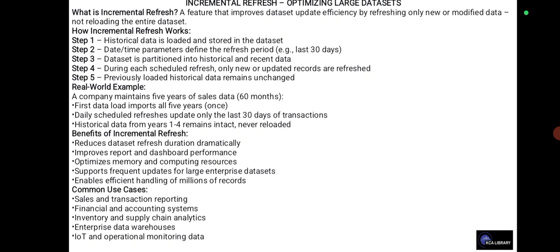Then during each scheduled refresh, only new or updated records are refreshed. Then previously loaded historical data remains unchanged. For instance, a company maintains 5 years of sales data. That's 60 months. First, the data load imports all 5 years once. Then daily scheduled refreshes cover only the last 30 days of transactions. You can schedule it to refresh the last 30 days instead of the whole 5 years, and historical data from years 1 to 4 remains intact, never reloaded.